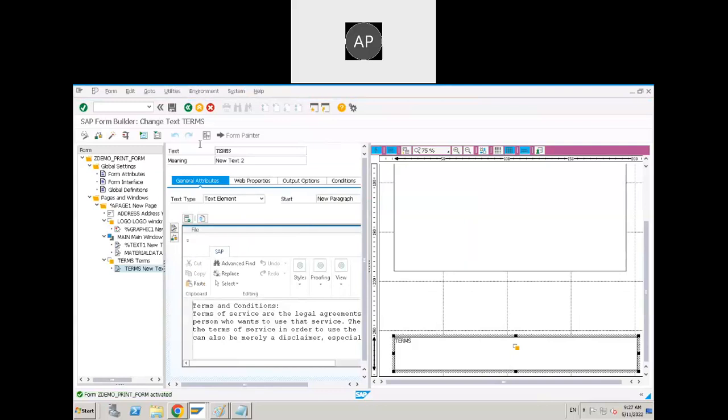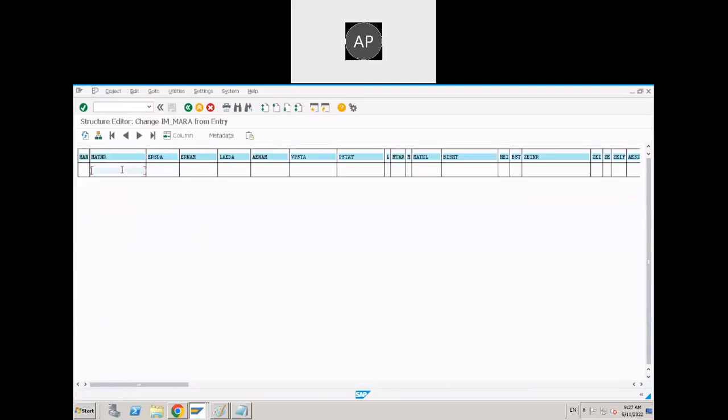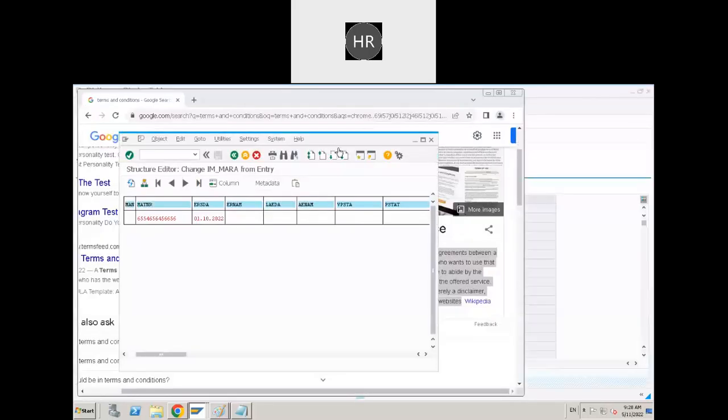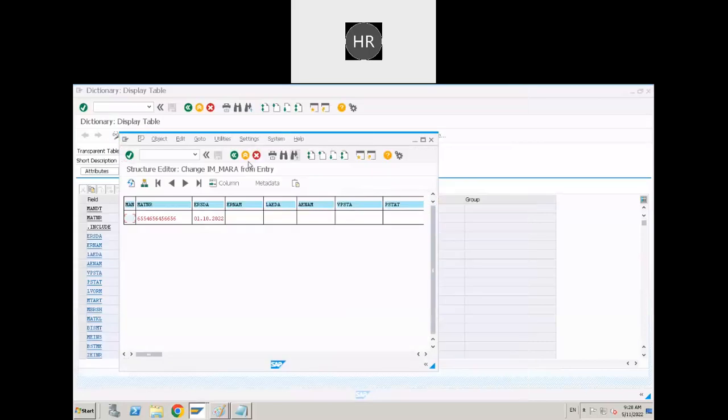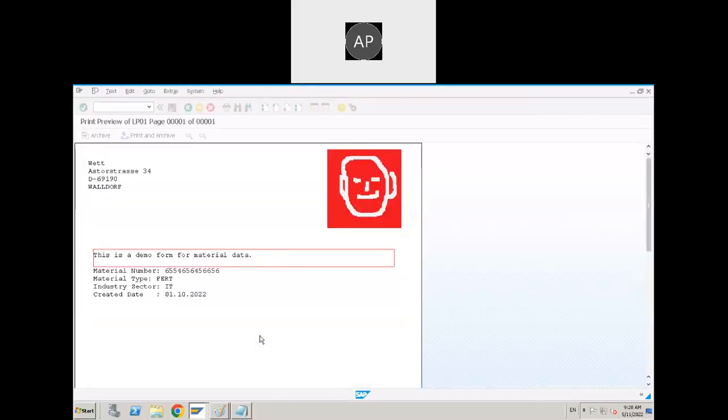Okay, form is activated. Now let's test the form. Perfect. And provide the data. Since we are testing it, we are entering the data here. Otherwise we should call it in our driver program and pass the data. There is MTART, F8. Go back and execute print preview, right?